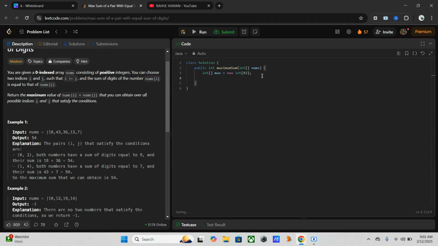Now I need another variable that will be returned if no valid pair is found. I will name it int ans, equal to minus 1. It is a default value. Now I need to iterate over the array, so I will use the for each loop, x in nums.